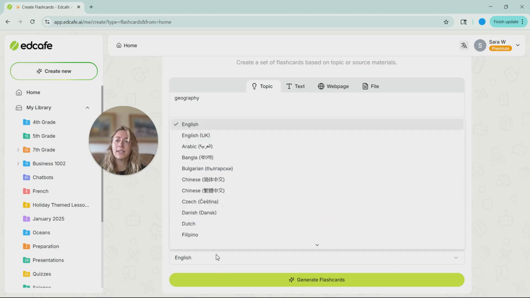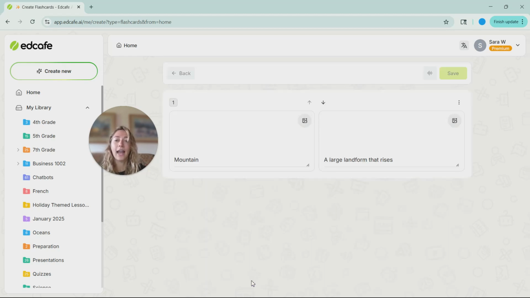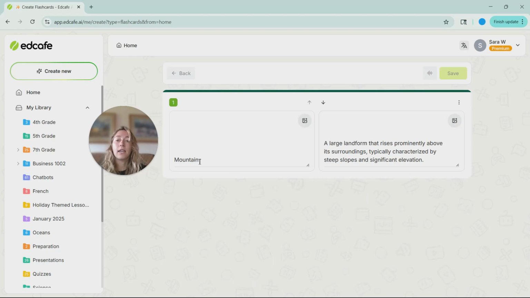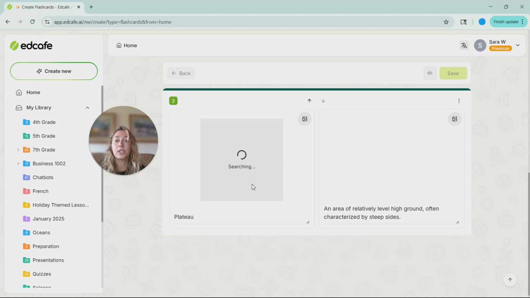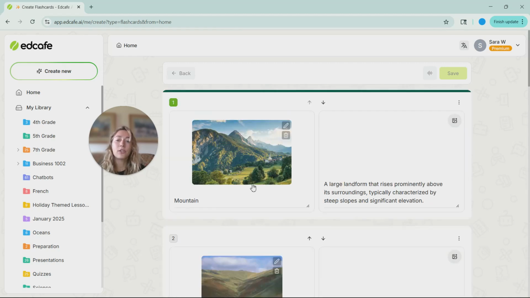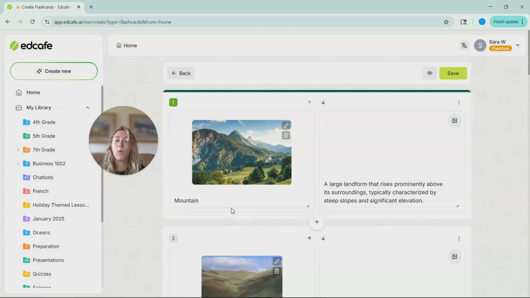And then, of course, you guys can change your output language if needed, and then we can generate those flashcards again. And you can see that we have the term, and then it will also go ahead and start searching for those images automatically. So once the images are searched for, just like before, you can always go ahead and edit these images, look up something different, select a different one, and then edit any of your text here.